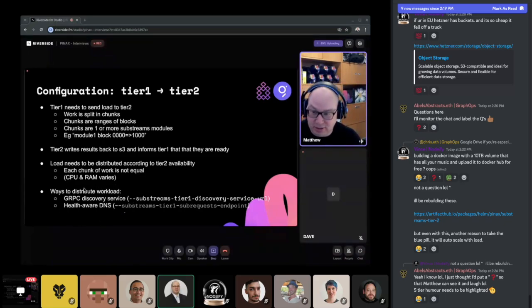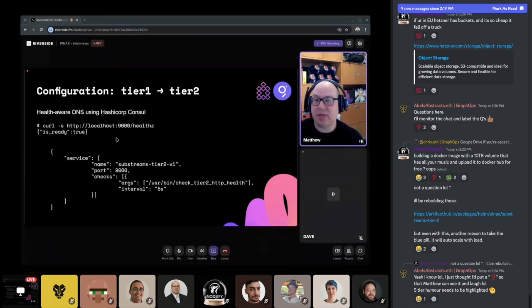So there's a couple of ways to do this. There's the gRPC discovery service. Then I gave you the command line option to configure that. You might use that in, say, Kubernetes. And the health-aware DNS. So if you have a DNS server that understands the state of whether the tier 2 can accept jobs or not, then the tier 1 can connect to DNS and only get the DNS endpoints for the ones that are available. So that's the one I'm going to go through today, because that's the one I'm most familiar with and we use. All right, so let's just talk about it.